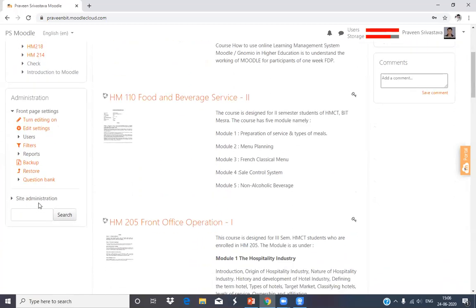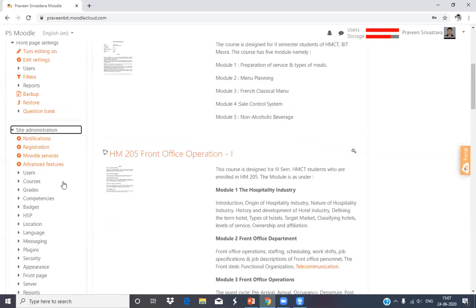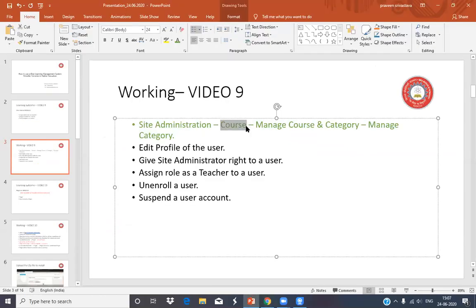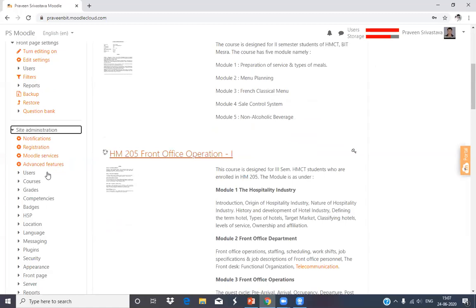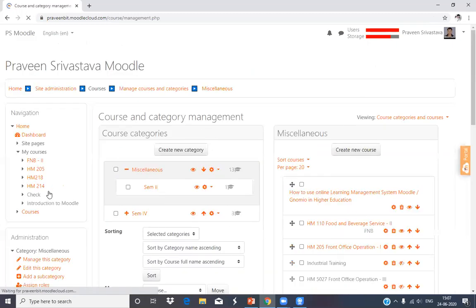This is site administration. As soon as I click on site administration, I get several options like notification, registration, Moodle services, advanced features, and so on. What I am interested in is course. So I will go to course and click here. I will get certain subcategories of course, and I'm interested in the first one, manage course and category. So I will click on manage course and category.